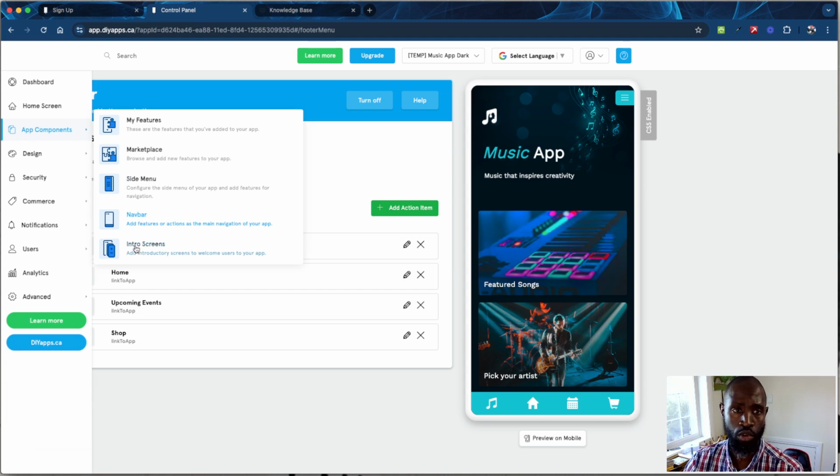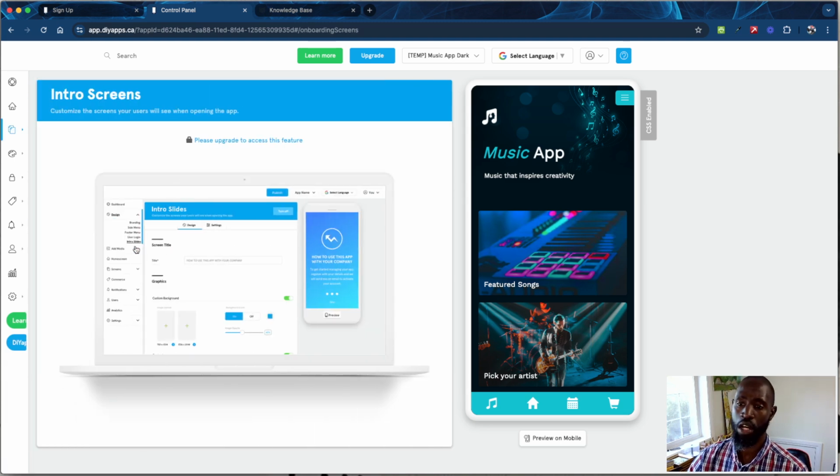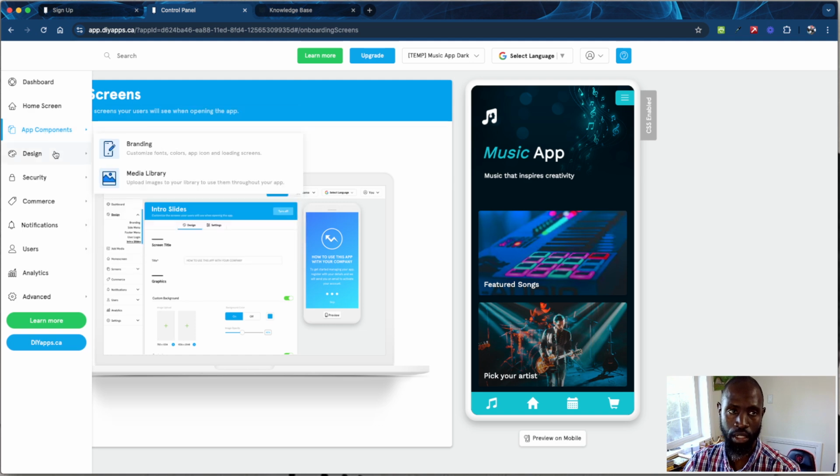The other piece will be intro screens. As you develop your app, you can do two or three minimum intro screens to help prepare people for what they're going to find in the app, and give them a good idea of, okay, this is an app that we can use. It can get them excited even before they get to the home screen.